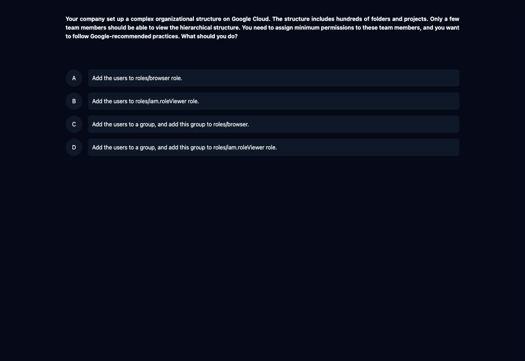A. Add the users to roles/browser role. B. Add the users to roles/iam.roleViewer role. C. Add the users to a group and add this group to roles/browser. D. Add the users to a group and add this group to roles/iam.roleViewer role.